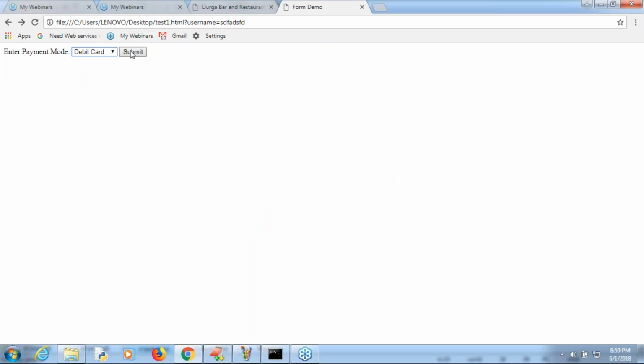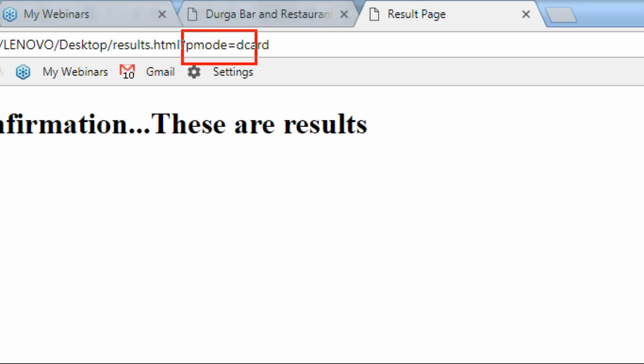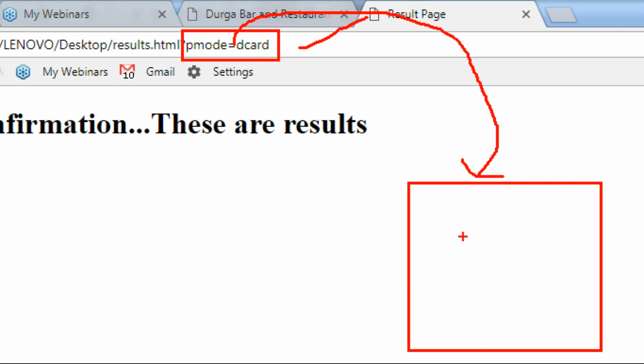Now observe that. Submit. Payment mode is equal to D card. This data will go to the backend. Now the backend person will ask, what is the payment mode entered by the end user? D card. Then perform D card related action.